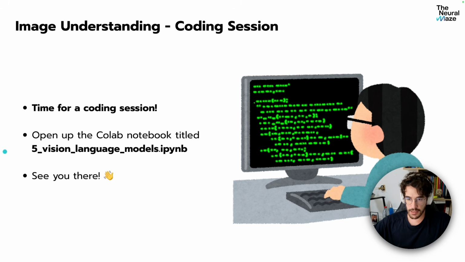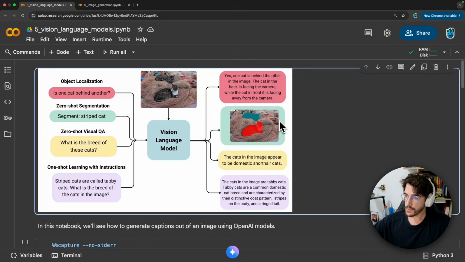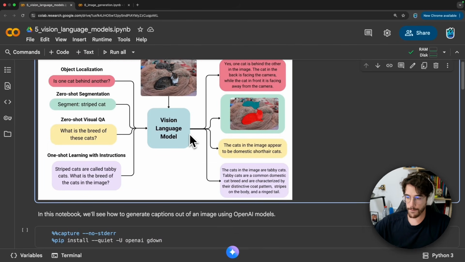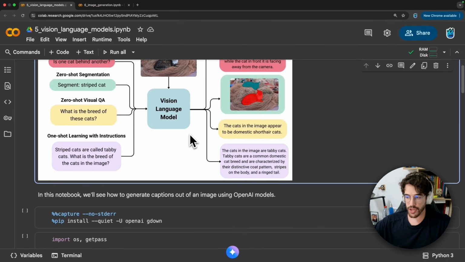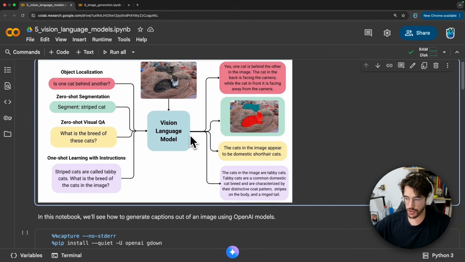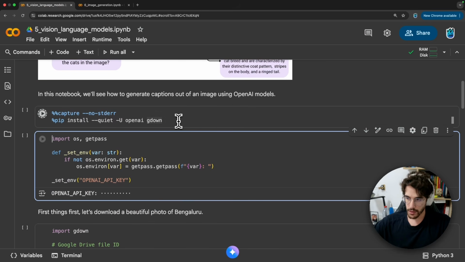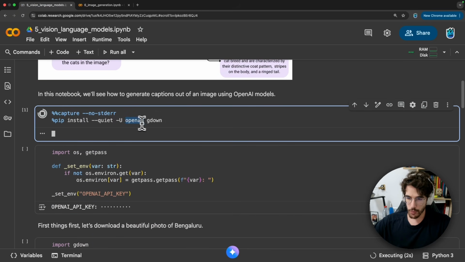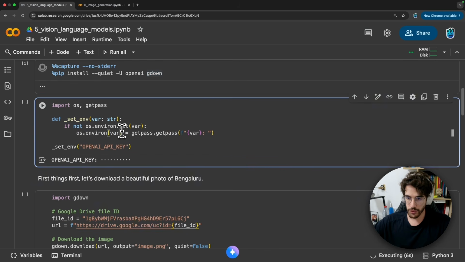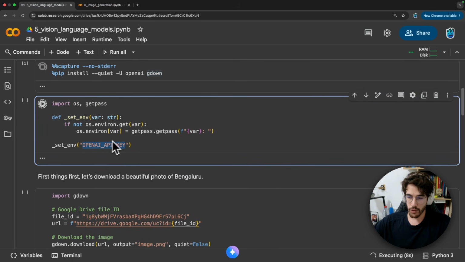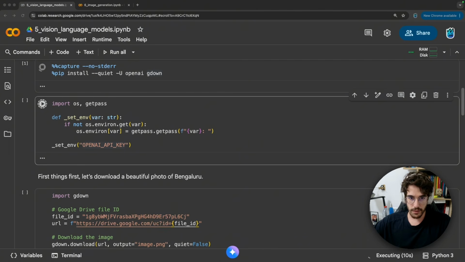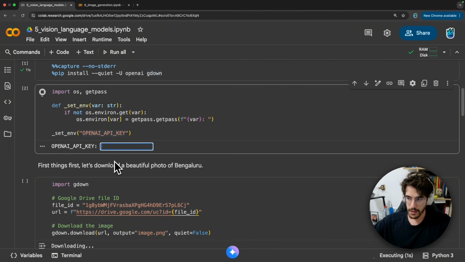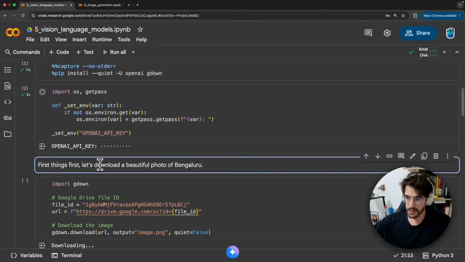to make this interaction. In this first notebook, I will just show you how to generate captions out of an image using OpenAI models, right? So let's install, in this case, the OpenAI library and also GDown to download some of the images I've provided for you, and just set the OpenAI API key. Okay, so let me copy it and paste it in here.